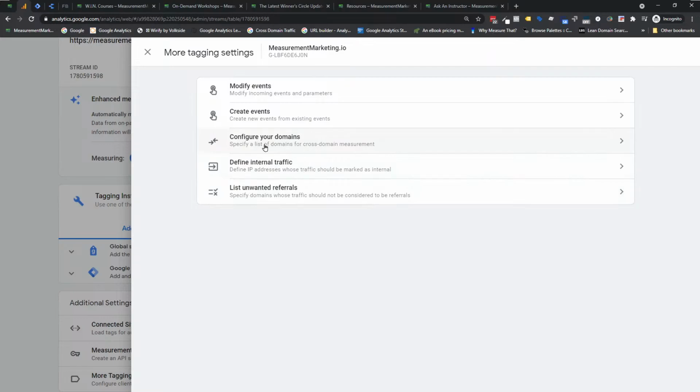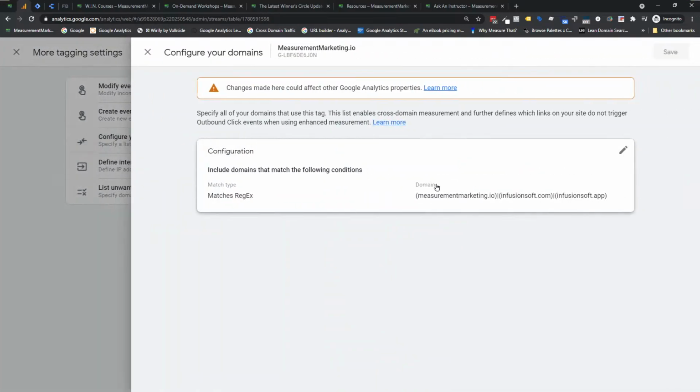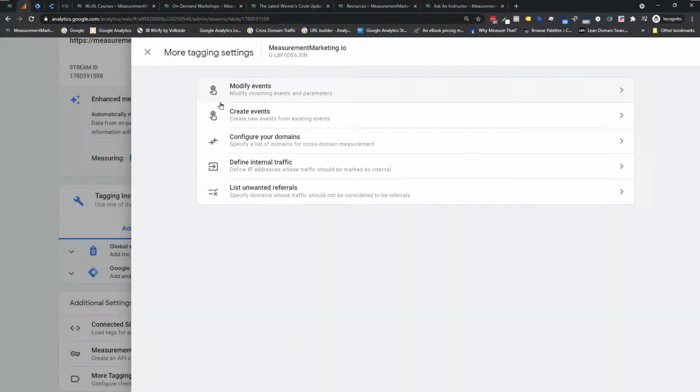I'm going to kind of talk about two. One of these was already done. This came out a couple months back, where they allowed you to configure domains for cross-domain measurement, right? Very useful things you can set up for cross-domain measurement. So you need to be able to do that. However, what they did not allow you to do was adjust what in Universal Analytics is called referral exclusions. So you couldn't say, hey, this website should not be treated as a traffic source.